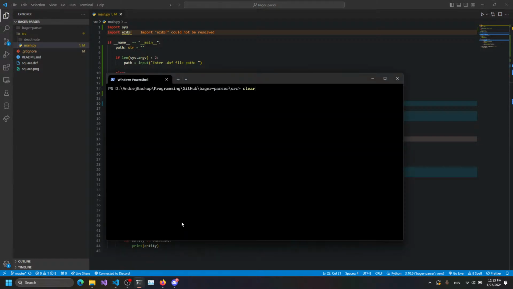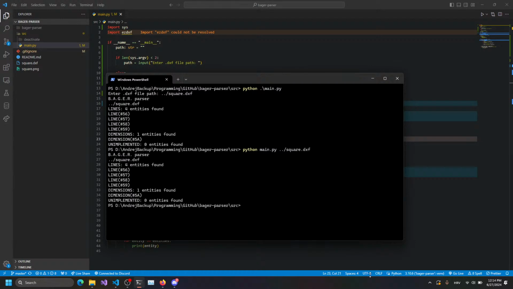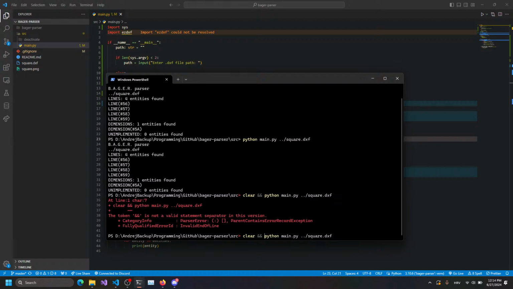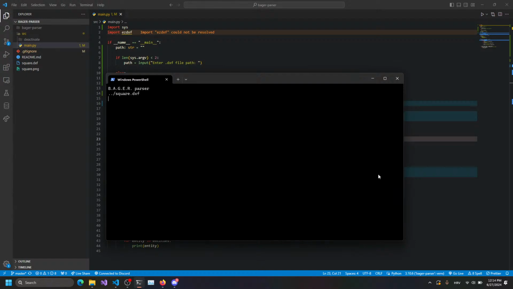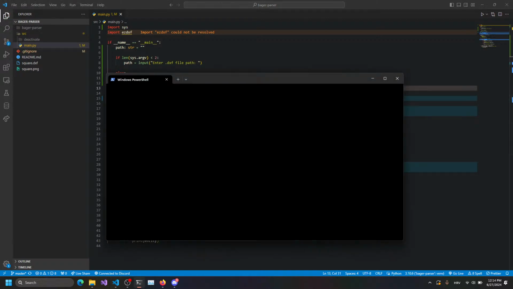Let's go do this. square.dxf. It works. This time it actually works. Let's do this. Also works, very good. Let's actually do clear. Perfect. Very good. I'm very happy that arguments and input work.